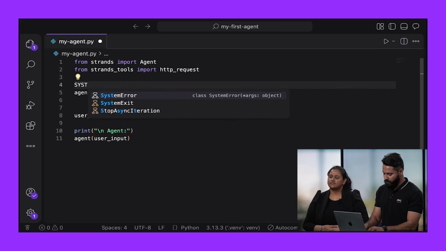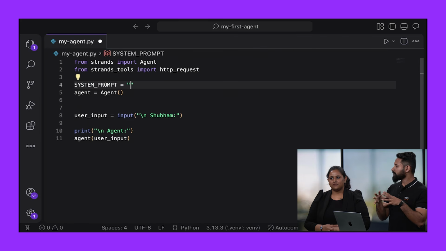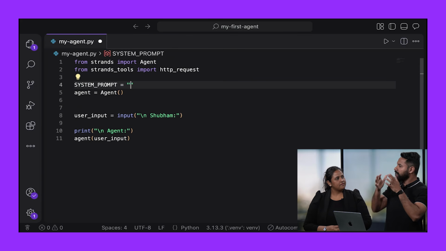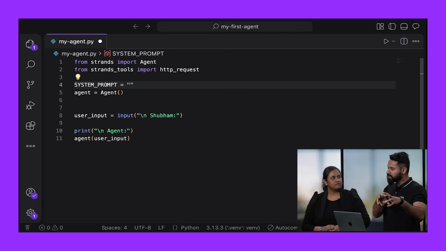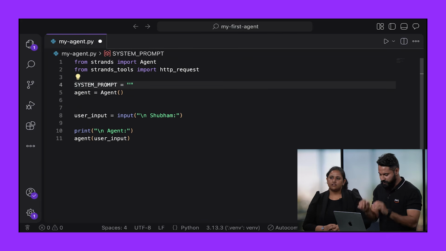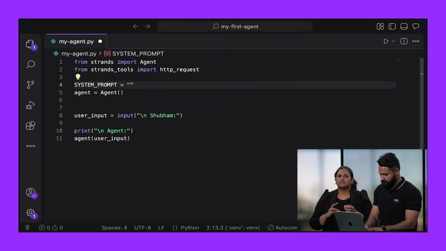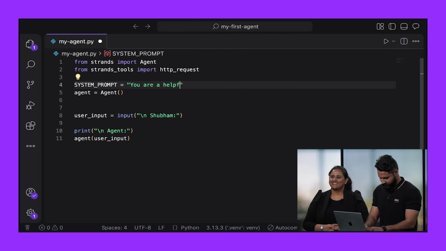Now, what's a system prompt? I'm not aware of it. Can you explain? No worries. Think of this agent having a persona of its own, which can basically understand that this is what I need to do, this is a specific thing I need to do, these are the tools I need to use, this is the output I need to show. So are you telling me that this is like an instruction that I would give to my agent? Exactly. So you are a helpful agent.